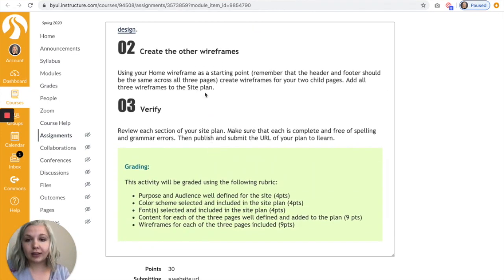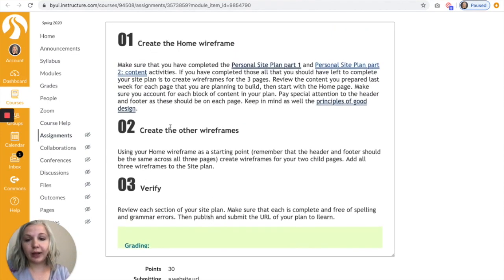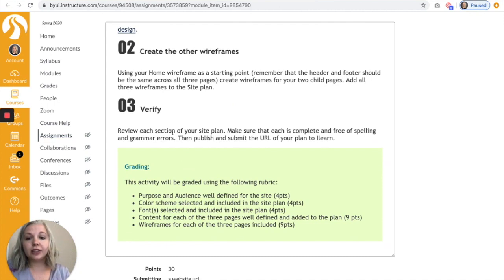Okay, and then so again, you'll create your other wireframes, so your home page and your 2 child pages, and then you're just going to verify that you have all the requirements. So here's all the requirements, guys. This green box is very important because this is exactly what I grade on.